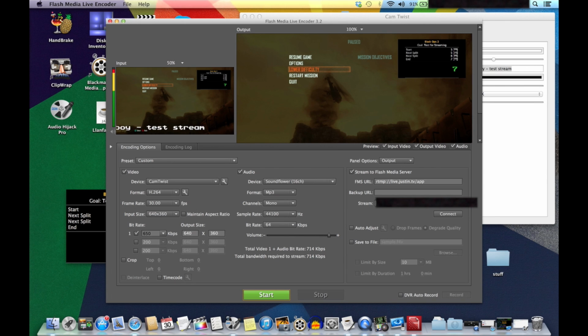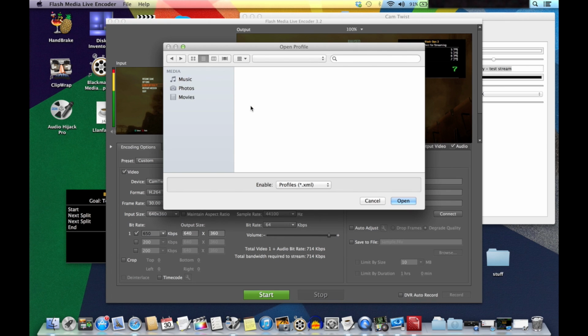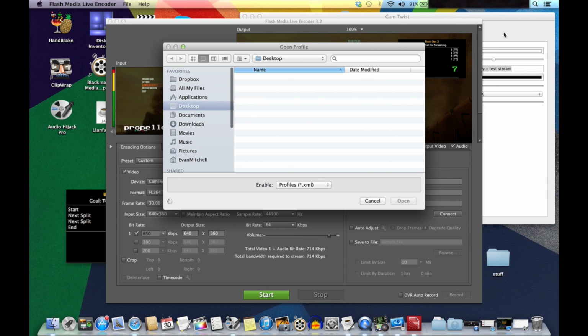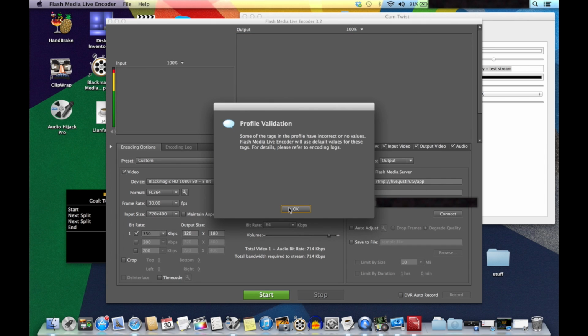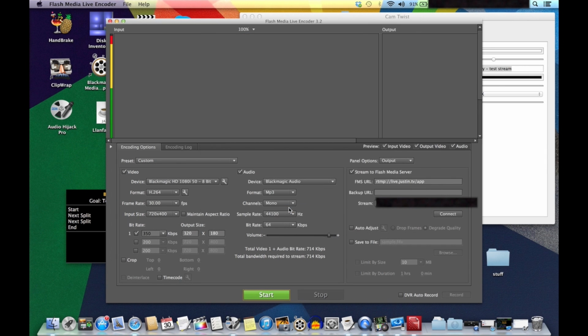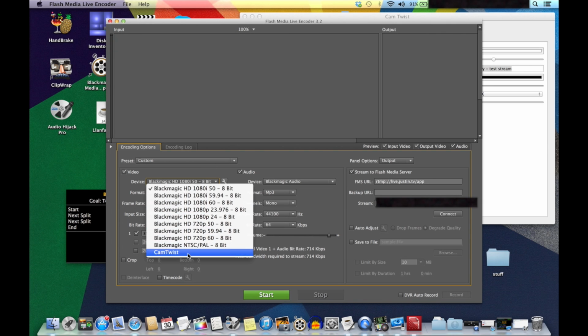What you're going to want to do is load your open profile. Open profile, find that XML that should be on your desktop or your downloads, wherever you downloaded it. That was the thing that we actually downloaded from twitch.tv. There we go. That particular XML. We open it up. Don't worry about it if you get this error screen. So that'll basically set everything up nicely for twitch.tv. You want to set the video device here in the settings to Cam Twist.